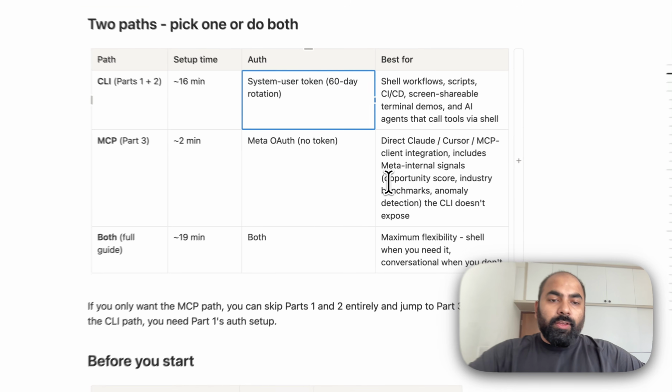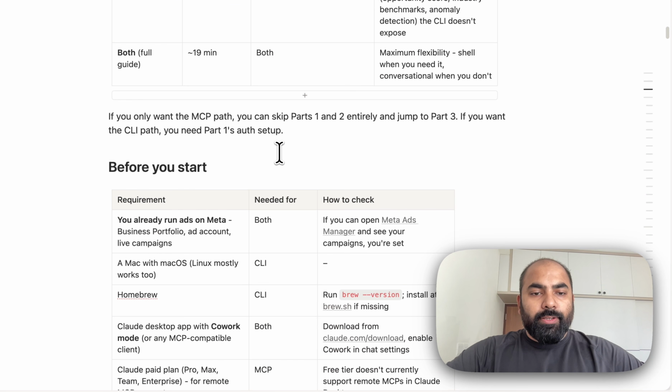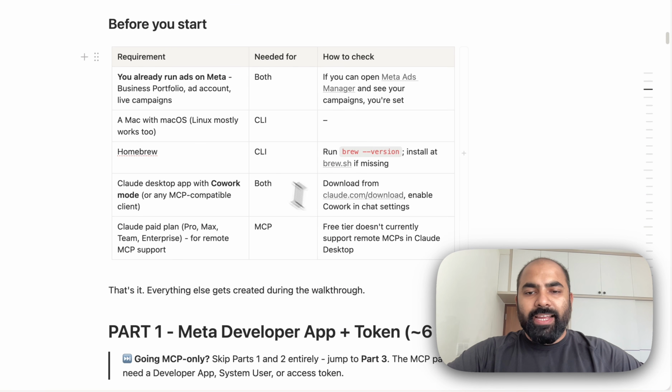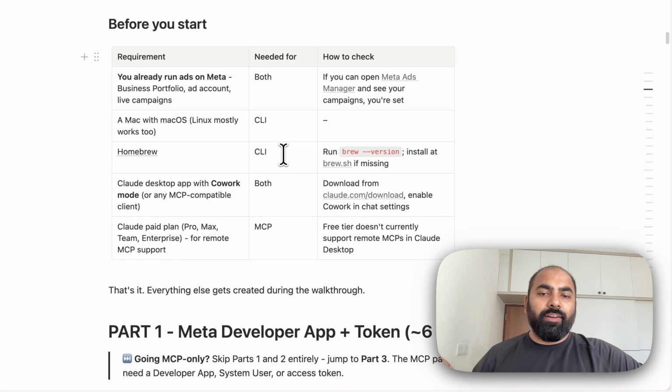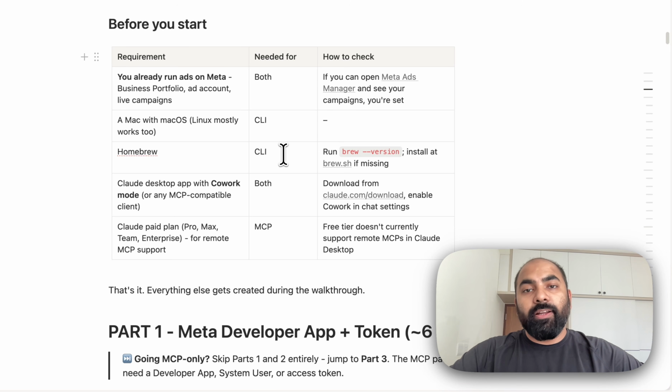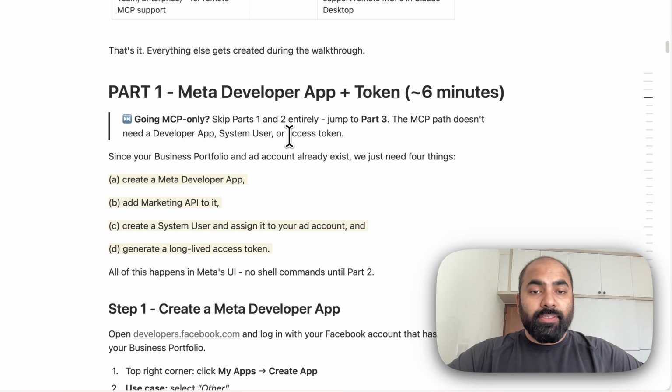Okay. So let's go through it. Before we start, I've just added a checklist for you. When you have this document, you can go through this checklist and take a call whether you need to set up something as a prerequisite or you have everything ready. I'm assuming that you already have the Meta Ads running and you want to up your game in the analysis or creation or maybe automations. So I'm skipping these things.